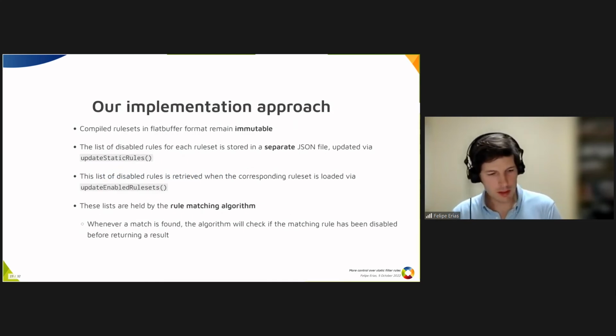Finally, this is our current approach to the implementation. First of all, we keep the compiled flag buffer files immutable without changes. And we store the list of disabled rules for each rule set separately from the compiled file. Right now in our implementation, we are storing the disabled rules in a small JSON file for each rule set.